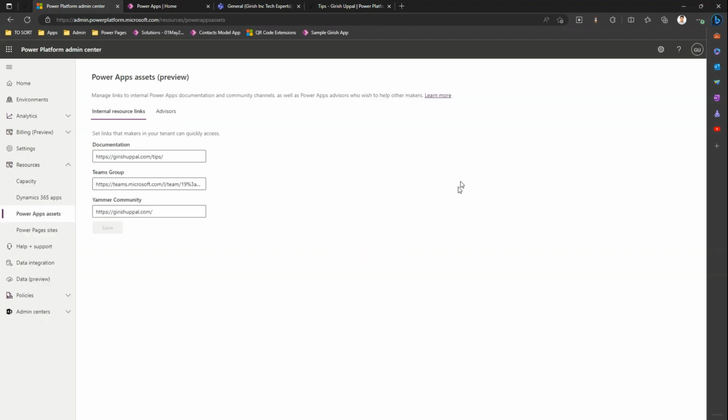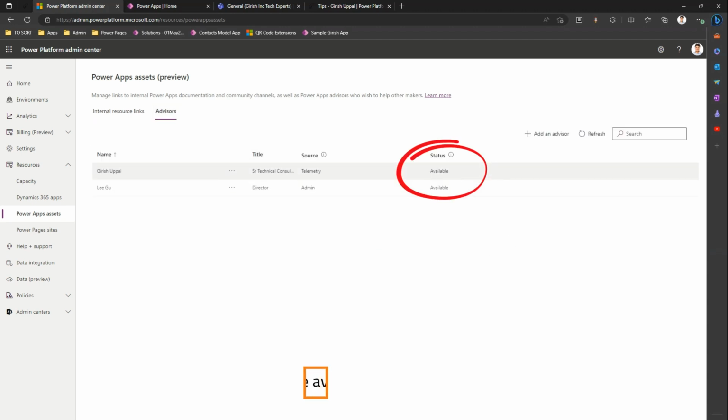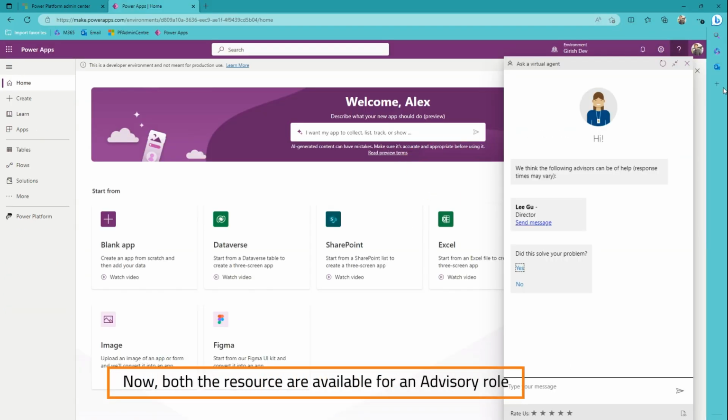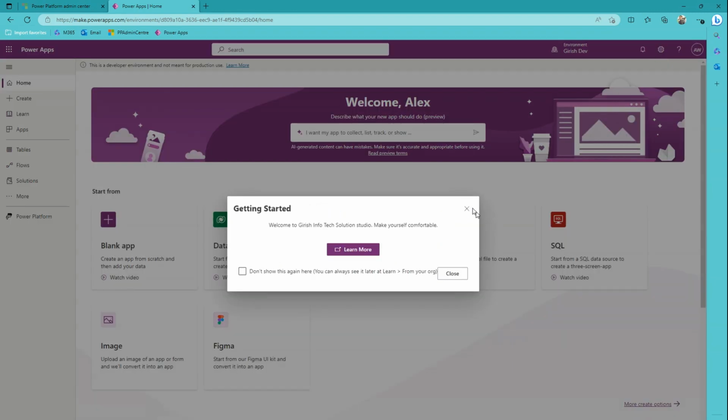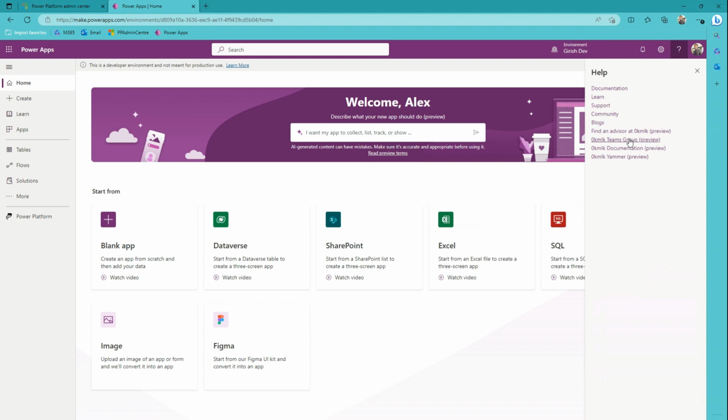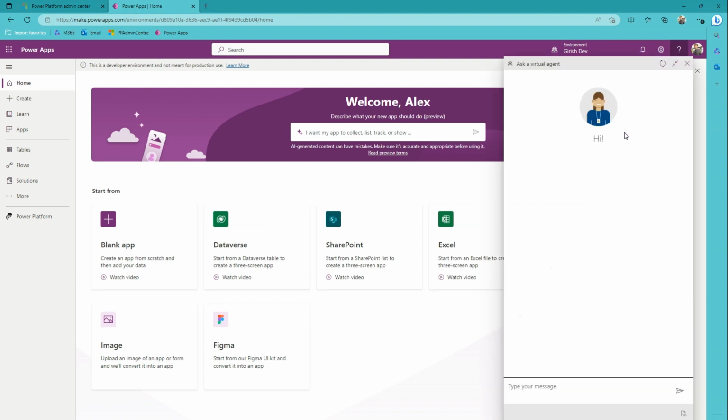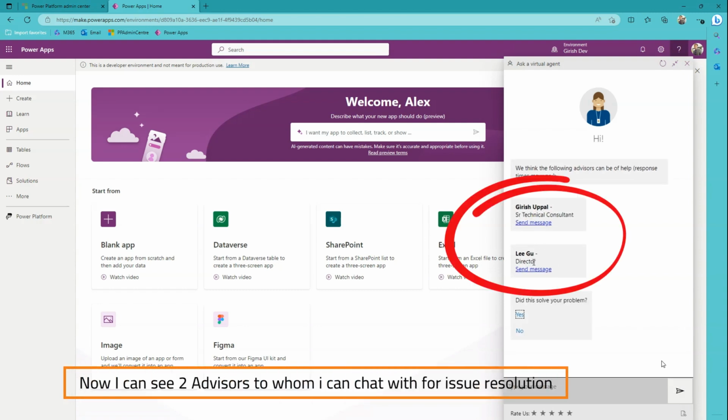Initially it was showing the status as unavailable. Now it should show as available. See, and let me go into the end user scenario. Let me close this chat for a moment and refresh this page again. If I click on this help and say find an advisor at my organization, I can see a couple of names popping up in the chat. So you see, two members are advisors within my organization.